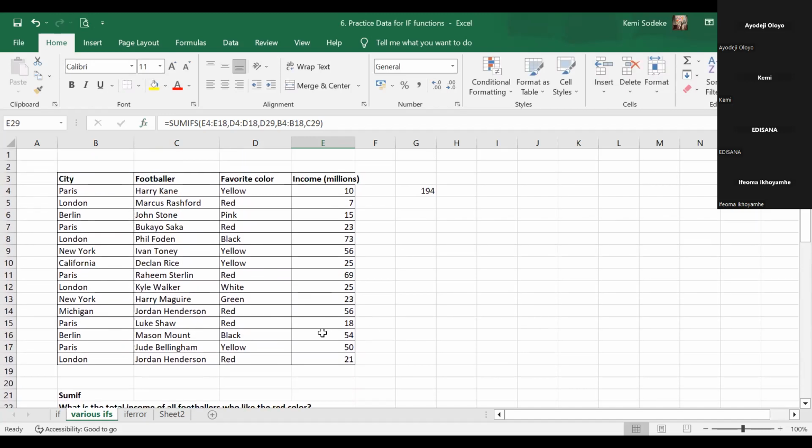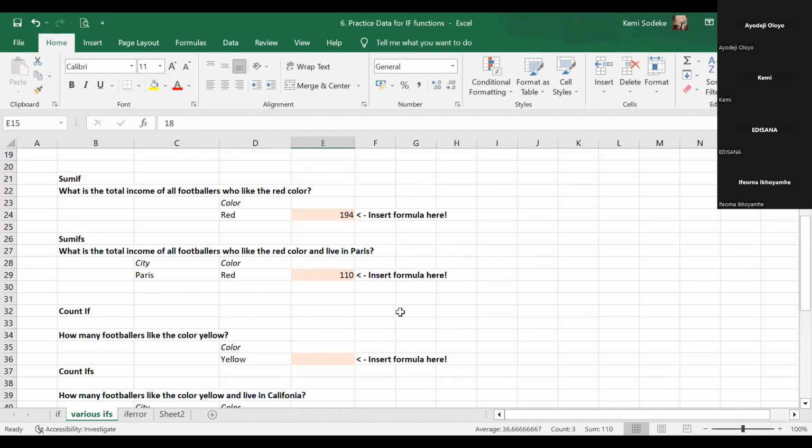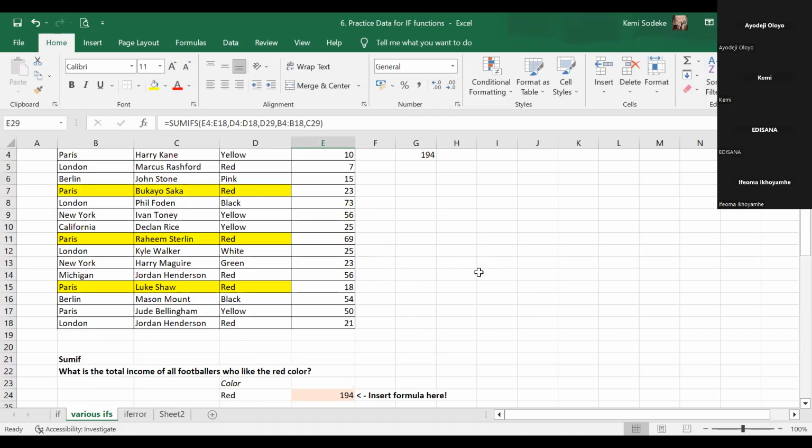And if we count the number of people who like red and who live in Paris, that's Paris and red, Paris and red, Paris and red. The sum is 110.